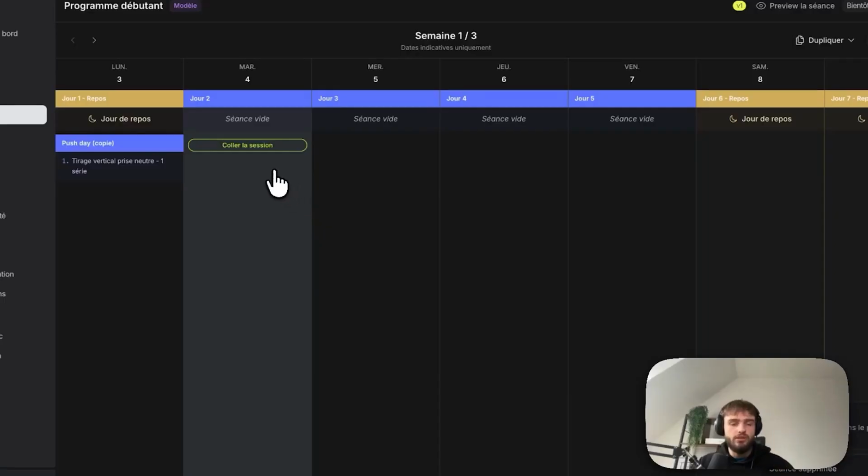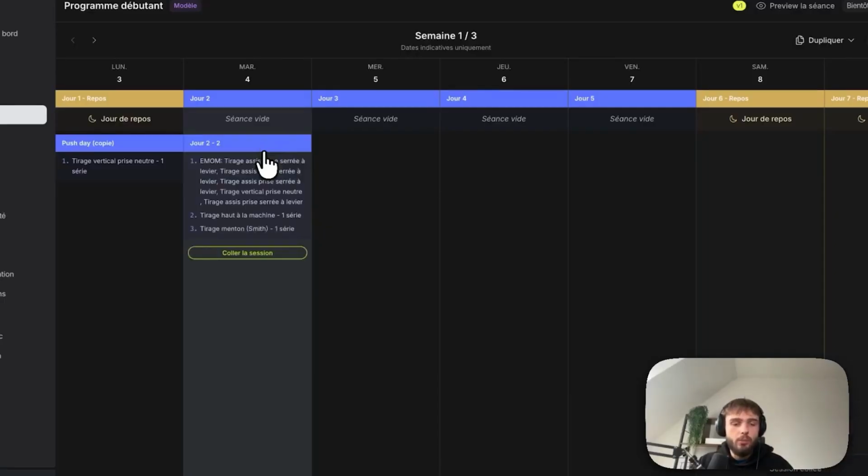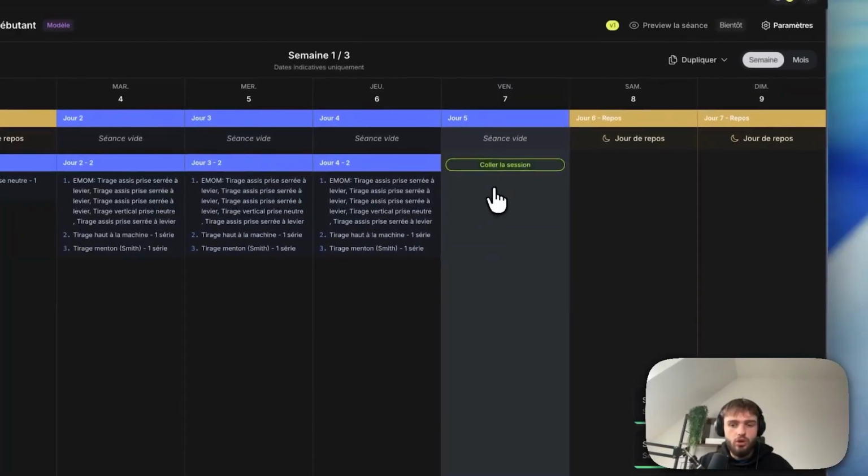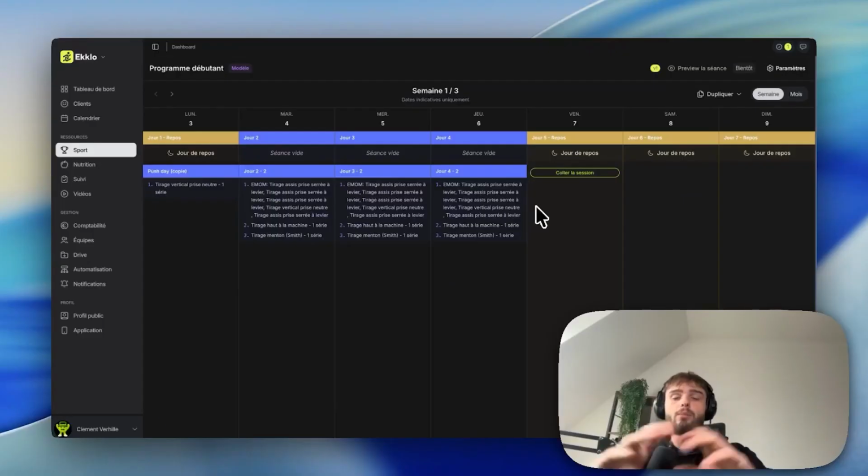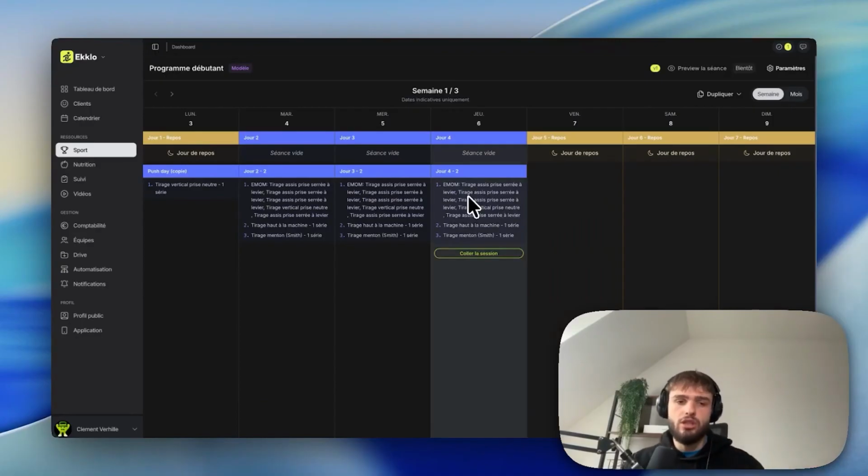Now that we've created our first session, what we're going to do is duplicate it, copy and paste it into the following sessions. We're also going to add the rest days. So now we'll have a sample first week with each day from Monday to Sunday showing the training days and rest days that the client can follow directly through the app. So now, how do we duplicate this week for the following weeks?